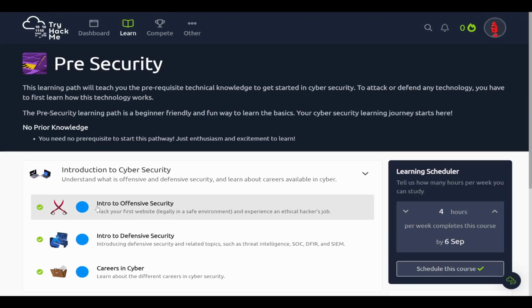You can start by checking out this Intro to Offensive Security room. You can just click the link on your screen.